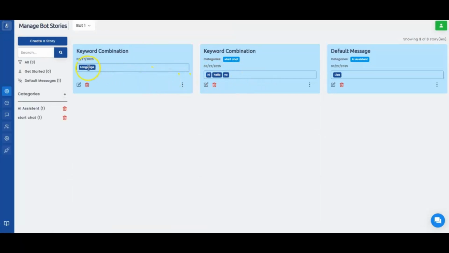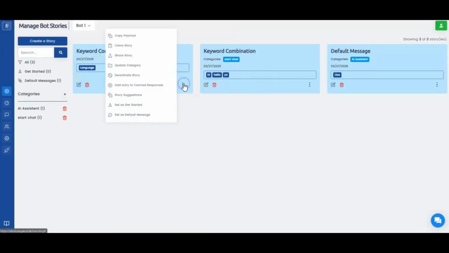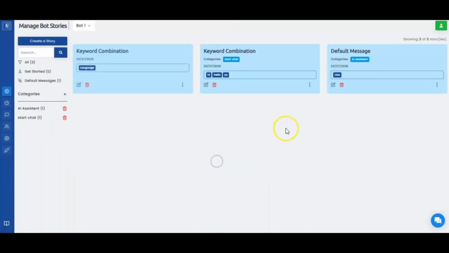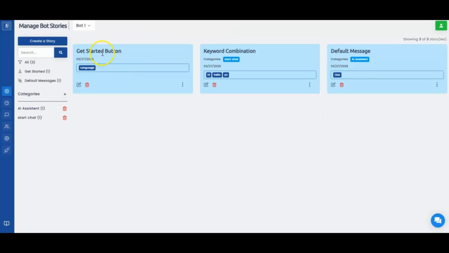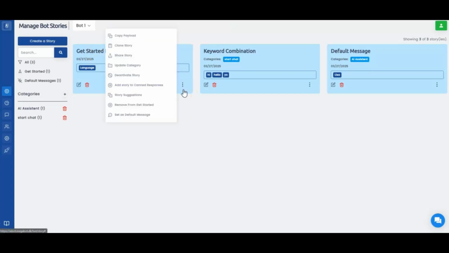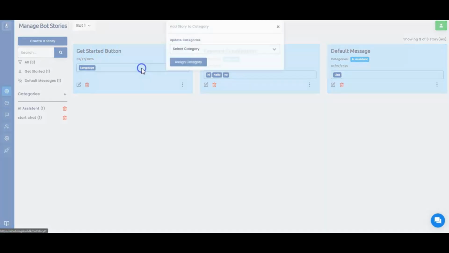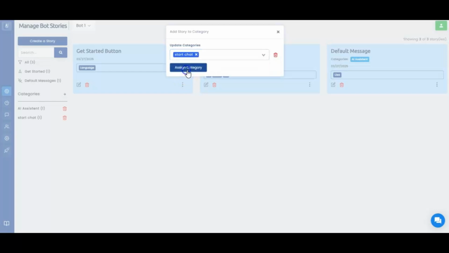And we have it here with the language one. Click on the three dotted lines and click Set as Get Started. This makes sure that this is the very first prompt, the very first orders that the AI is following when starting a chat. And it should be done loading here in a moment. And now it says Get Started button. To make it beautiful, we're going to update the category and select Start Chat.